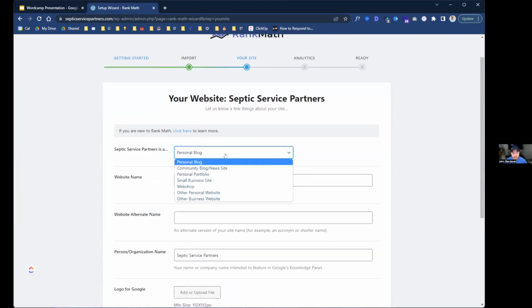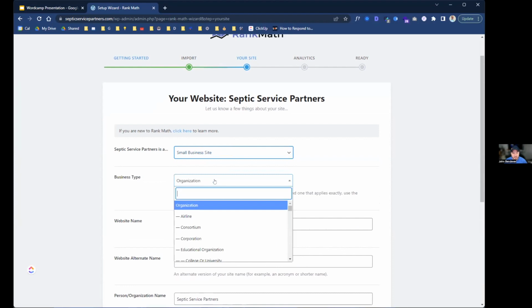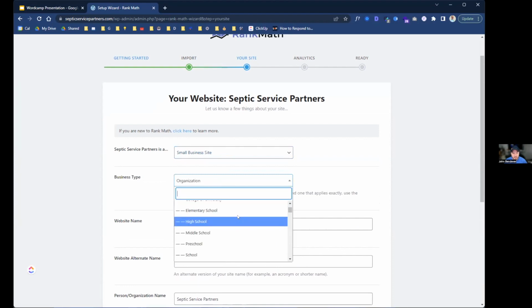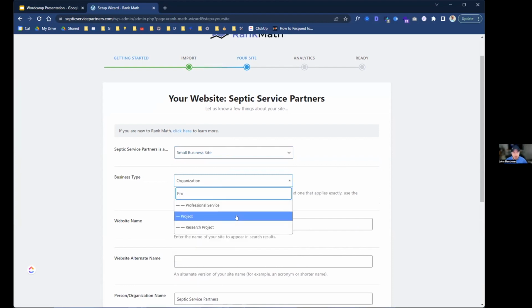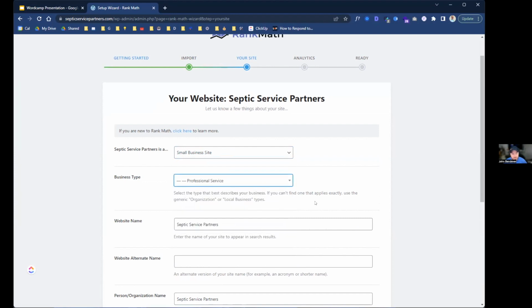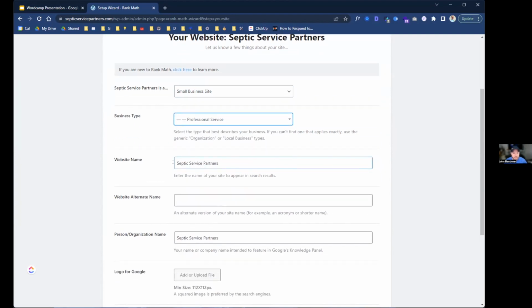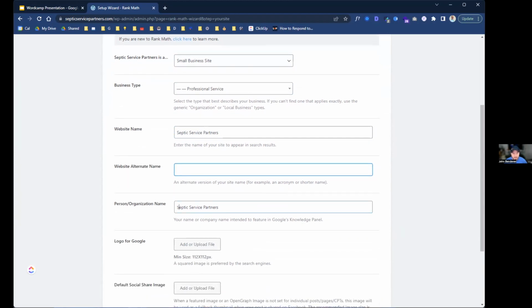This is a small business site, and I'm going to choose professional service because that's the closest for me. There's not really web designer or marketing agency or anything like that. The official name of it, Septic Service Partners. I'm not going to give it an alternate name. Since it's part of our agency, I'll put Local Marketing Pros.